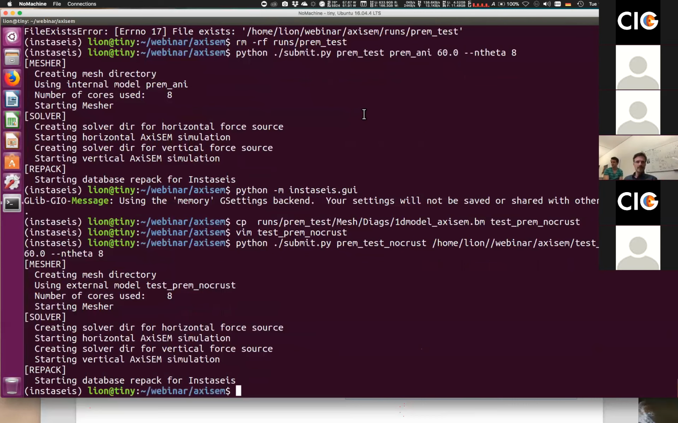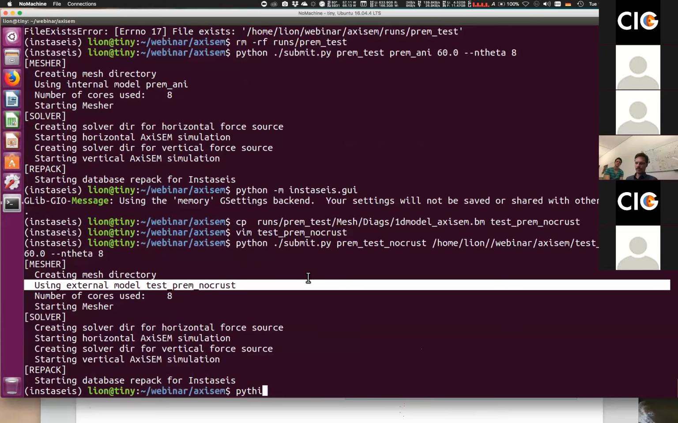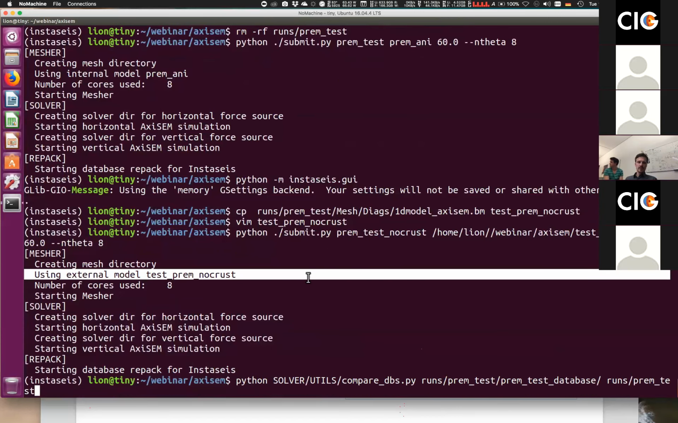Okay, so in the meantime, the other calculation ended. So we can now compare the output of the 2 databases. One is the PREM simulation we did in the beginning. And the other one is the PREM simulation we did without a crust.